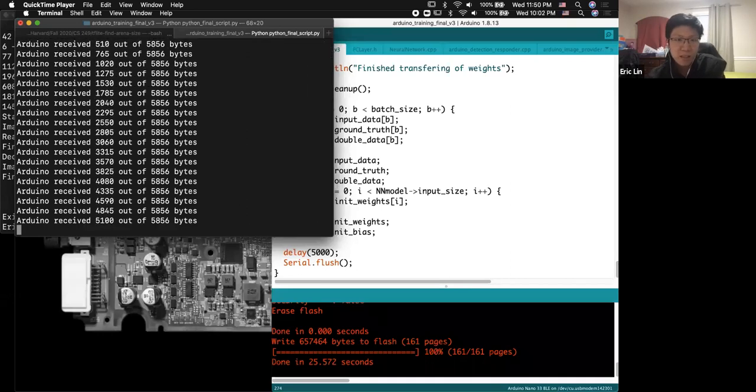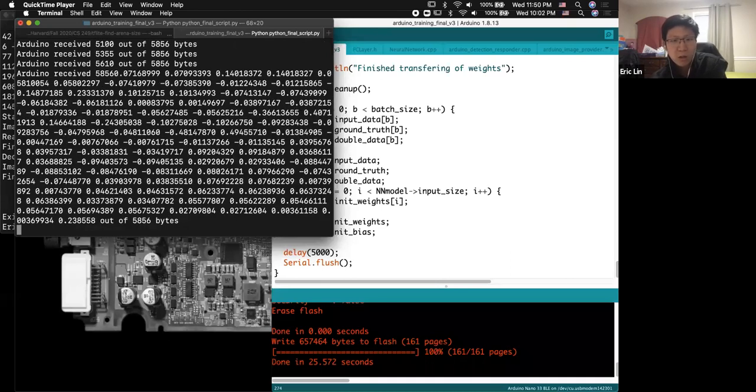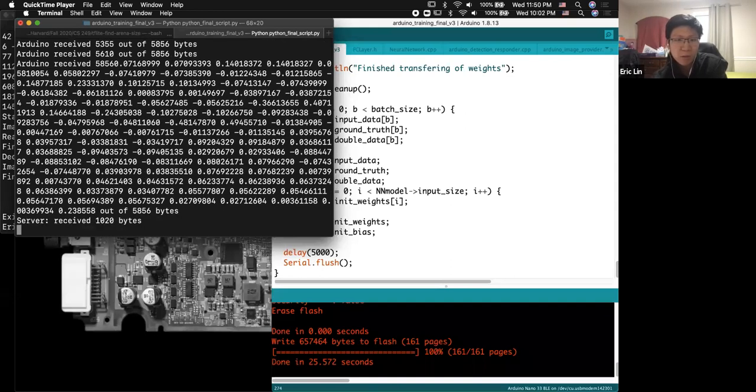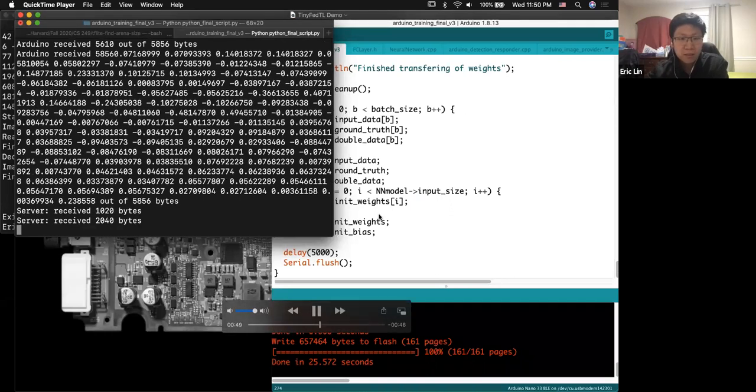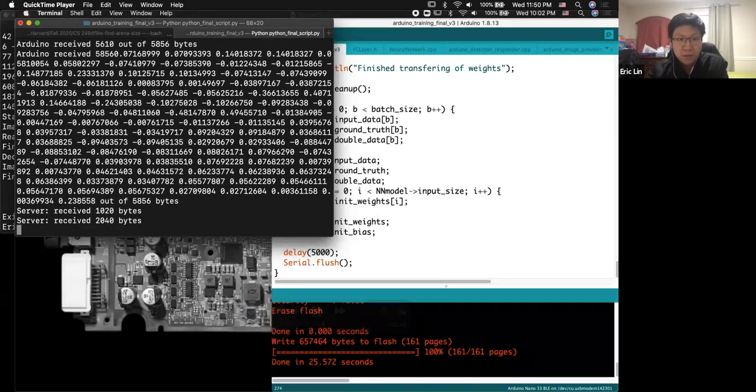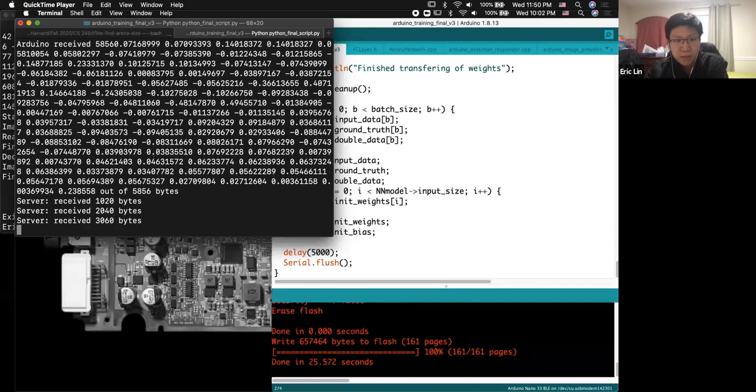You can see here that it does take a while because the weights and biases are encoded as bytes and sent in 32-bit packets through the serial monitor. So here you can see the server receiving the updated weights.